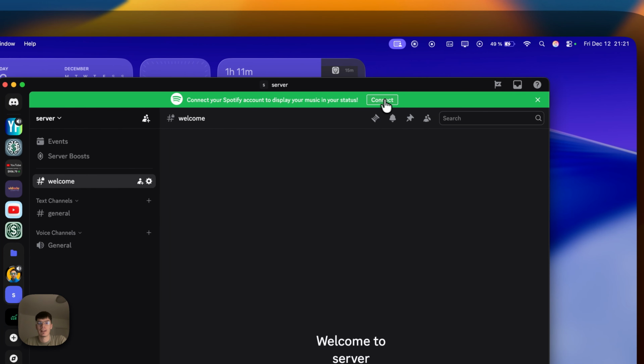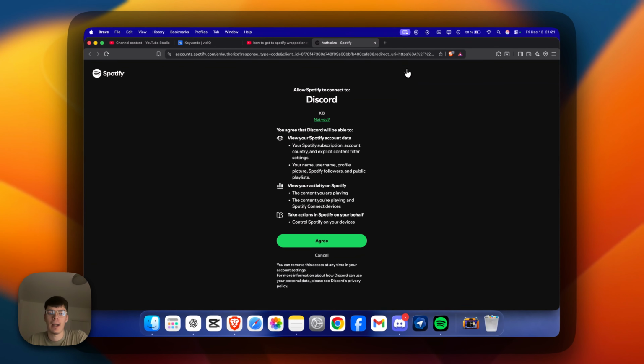So simply click here to connect, and you have to authorize Spotify to use your Discord. Simply click on agree, and once you will be listening to some music, it will appear in your Discord status.